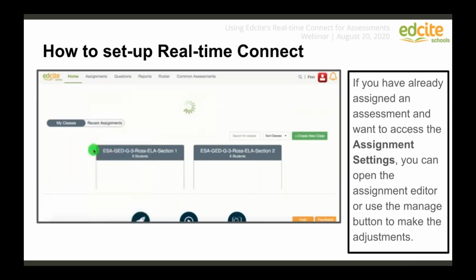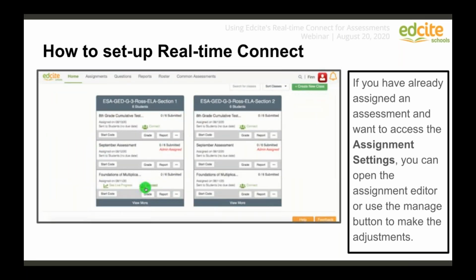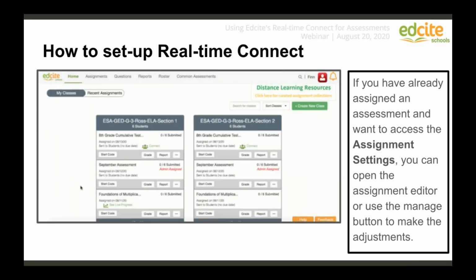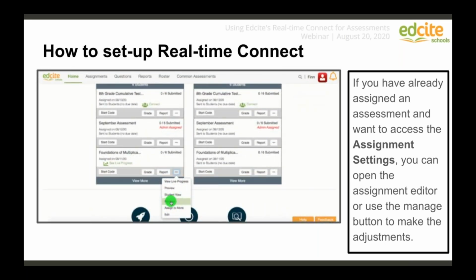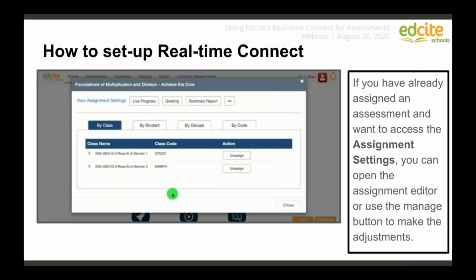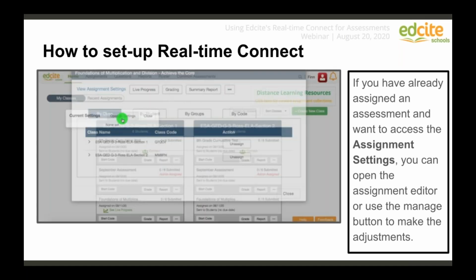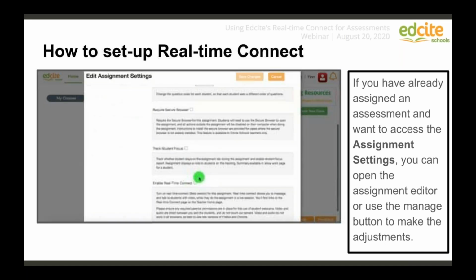So looking at the home page again, see now you can see Connect has been turned on. So we'll start it from the beginning. I go to my home page, I click the little dots. I can either click Manage or Edit. Both of those are going to get me to a pathway that works. I'm just going to click Edit here. And then I'm going to click View Assignment Settings. And from there, I open those settings and I enable Real-Time Connect.